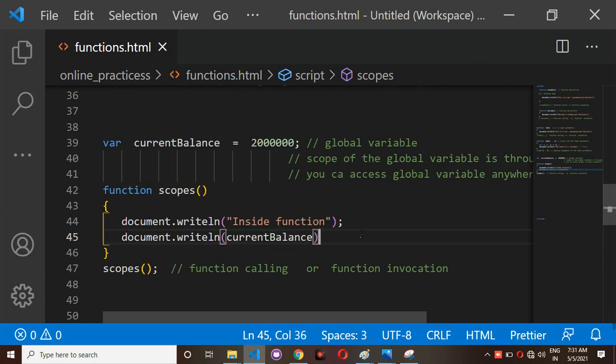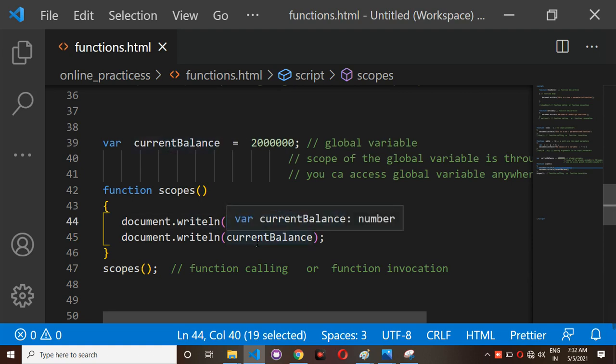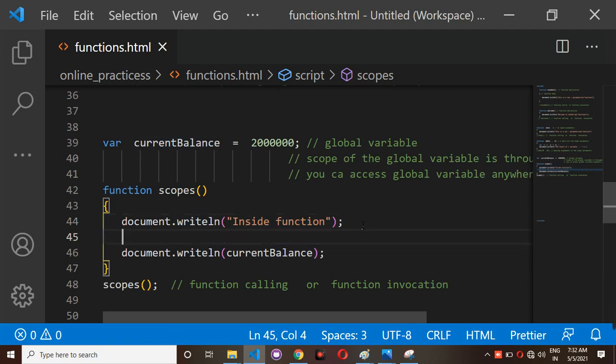This is the current balance. Observe here, this is inside the function. Inside a function, I am trying to call this global variable inside this function only. It means I am trying to access a global variable inside a function. A global variable can be accessed anywhere in the program. There are no restrictions.